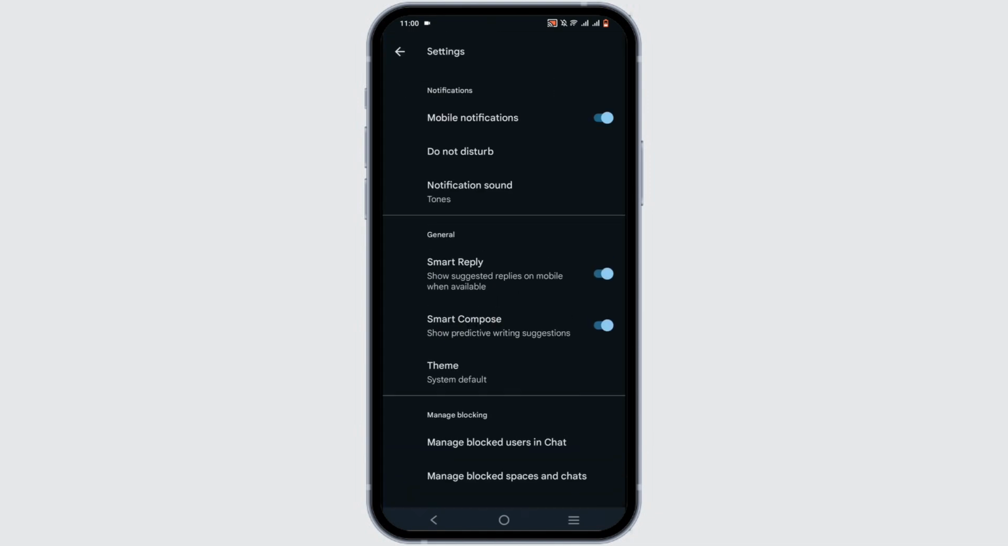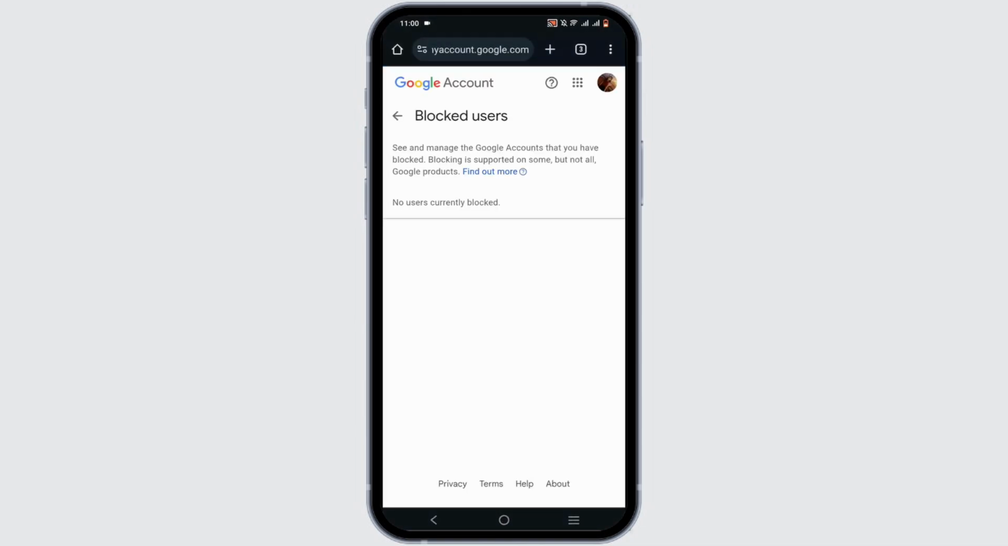Over here, under Manage Blocking, you will see the option Manage Blocked Users in Chat. You need to click on it. After which, it will redirect you to a new page. If you have blocked any users in your Google Chat, you will see them right over here. To unblock the user, just go ahead and tap on the unblock icon, or you can even tap on the manage icon, then click on unblock.